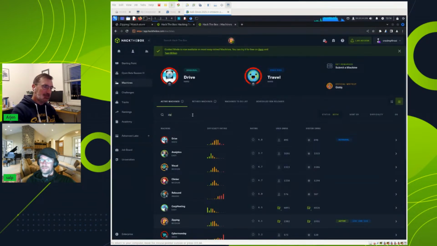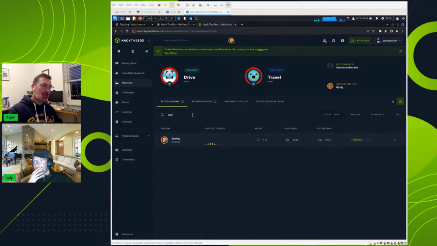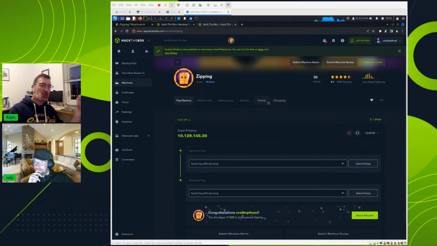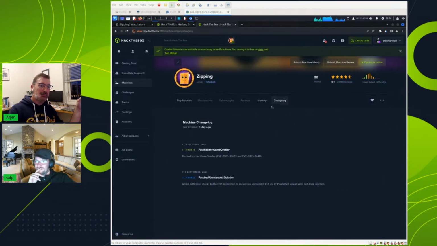If we go to Zipping, Ida has a very good idea, and that used to work. Added an additional check in a patched unintended solution. With a null byte injection, okay, that would work indeed. Yes, with a null byte injection, I can see it work. So apparently there was a patch today or yesterday.